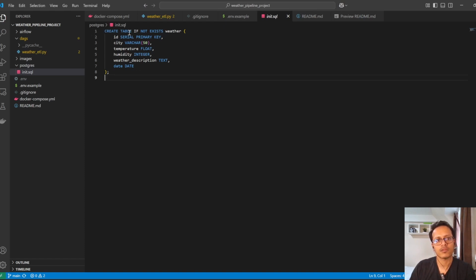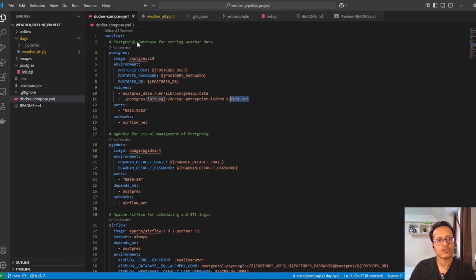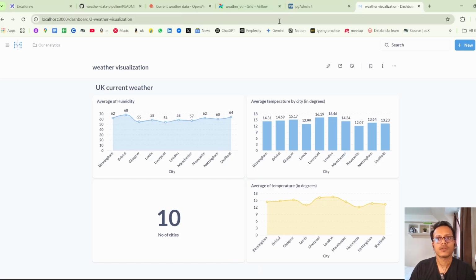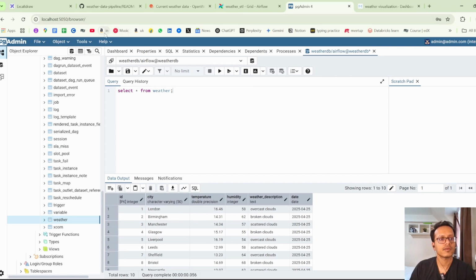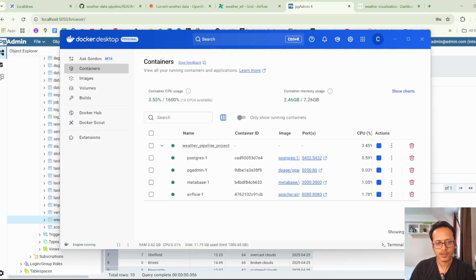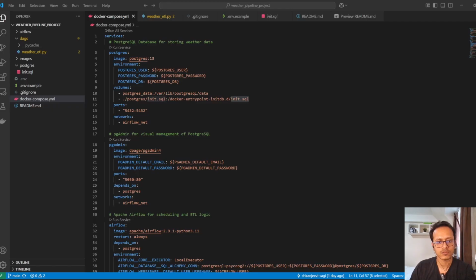So this is a create table. If you know SQL, you should already know about it. It's simple. It's just creating a table with columns ID, city, temperature, humidity, weather description and date. So if we go to Docker Compose again, we have defined the port as 5432, which is the default port for Postgres. And as you can see here, if I click here, this is pgAdmin. It's not Postgres. Let's go into the code again.